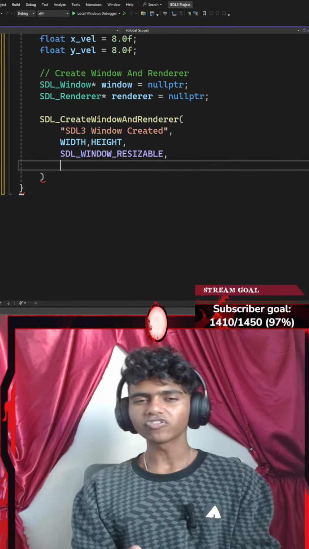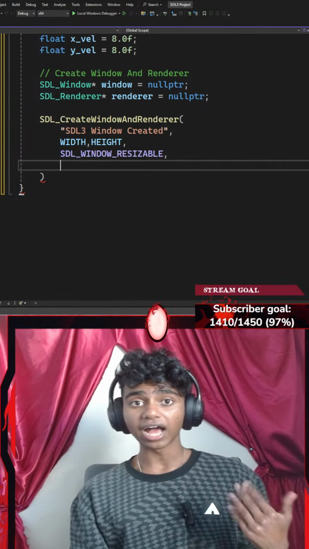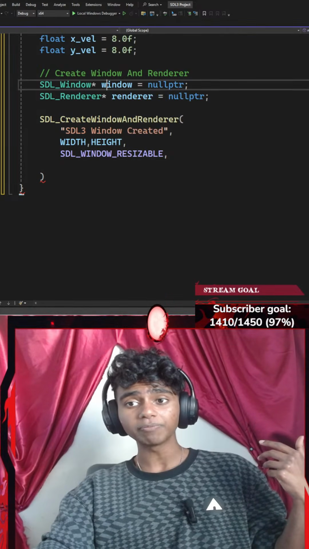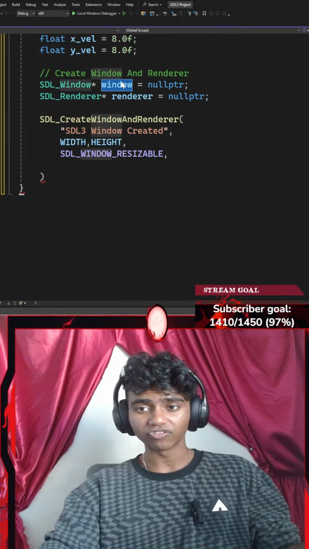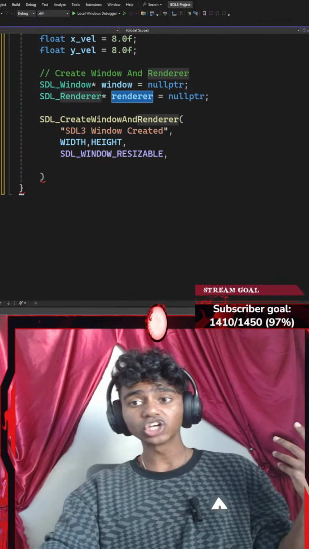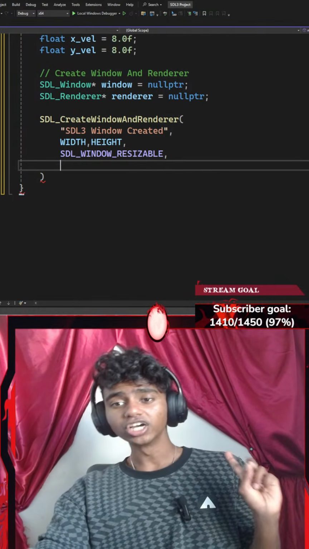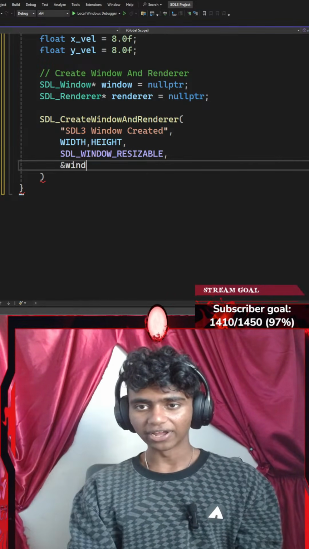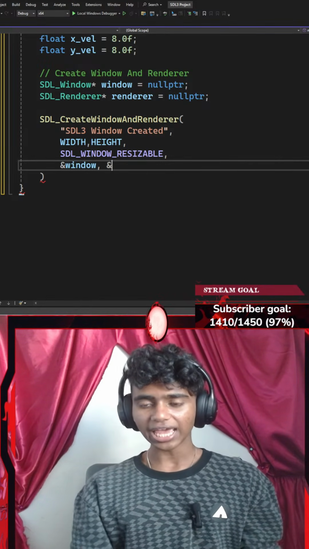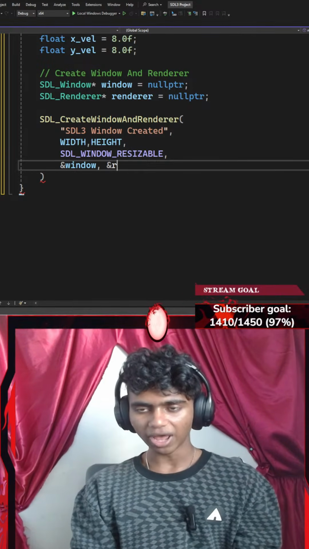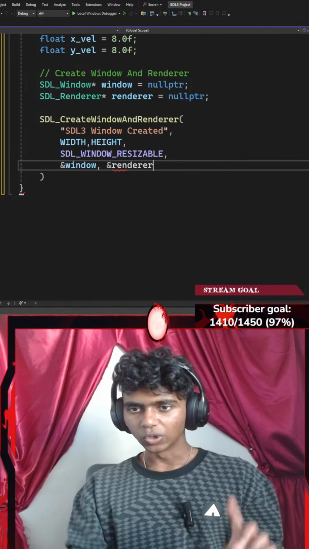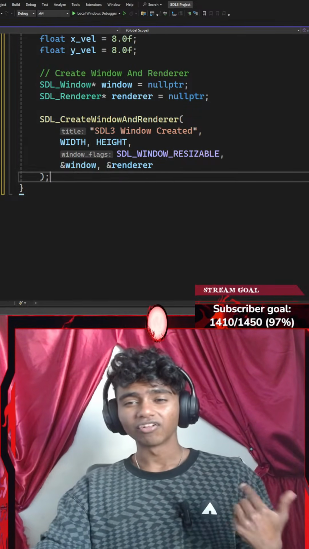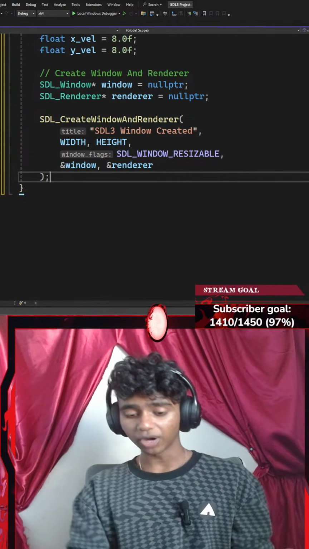Okay, next up, the fifth and sixth parameters. The fifth parameter is going to be the memory address of my window. The sixth parameter is going to be the memory address of my renderer. To get the memory address, I could use the address-of operator, the ampersand, for my window variable, and then the ampersand, the address-of operator, for my renderer variable. Okay, and then once I'm done with all that, let's end my entire function with a semicolon. This function basically now created my window and renderer.